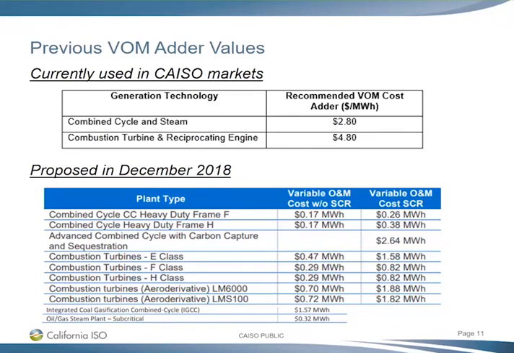We're trying to, so variable operations and maintenance also goes into the default energy bid and the minimum load cost. We're just trying to accurately reflect the cost in the right components, whether it is, like we've been saying, the start or the run hour or the variable energy.